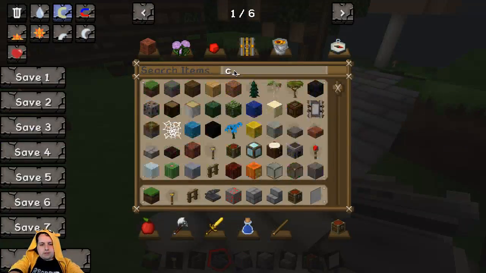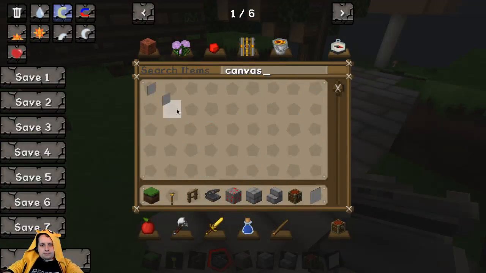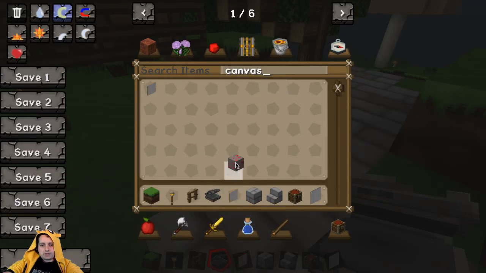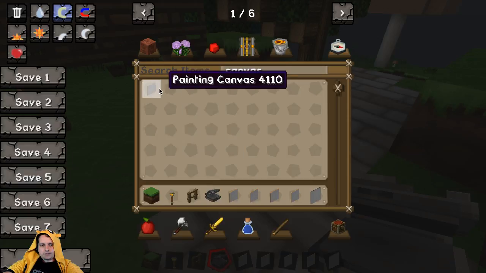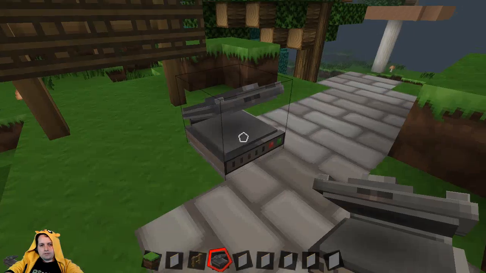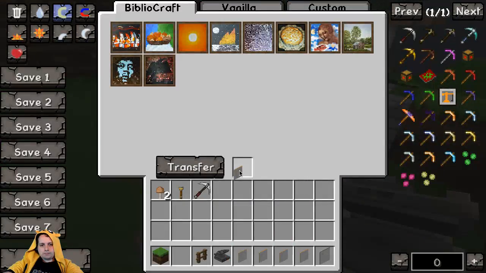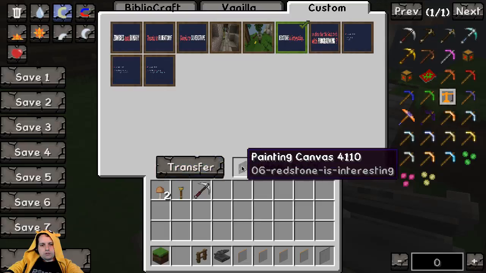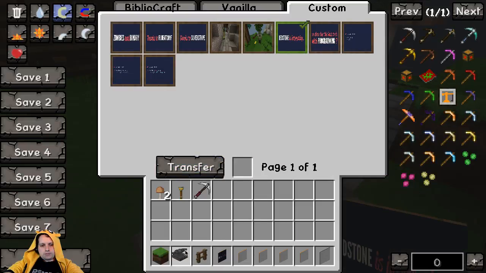Okay, canvas. Wow. My mouse is super laggy. I don't know why exactly. I need 5 of these. Hello? Okay. Redstone's interesting.